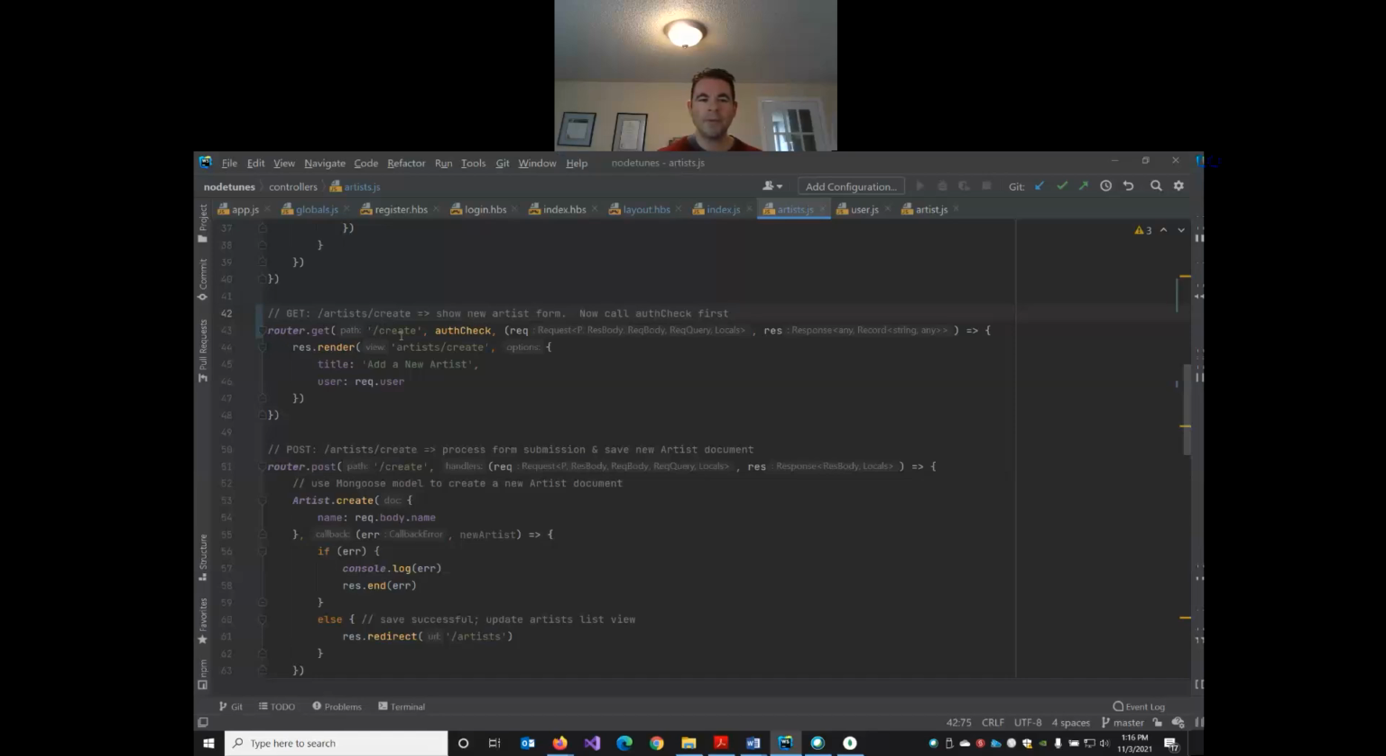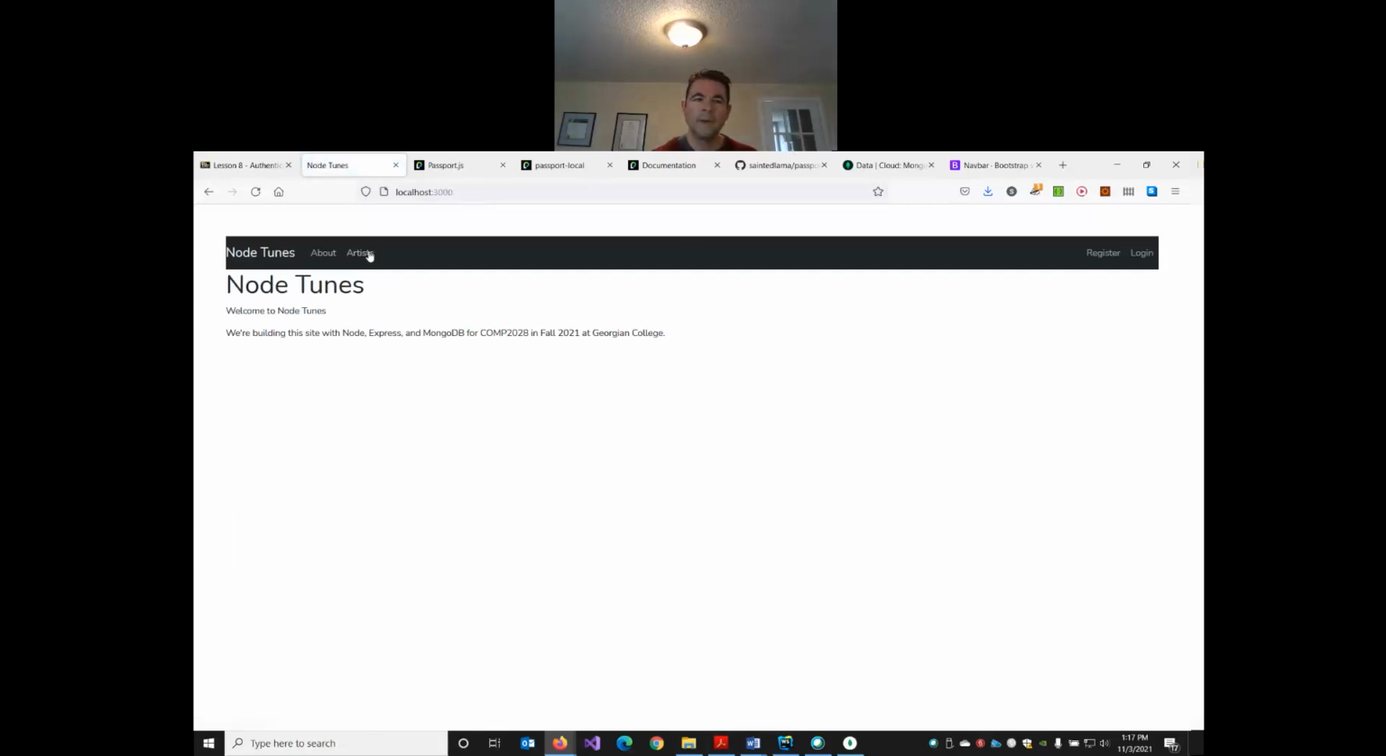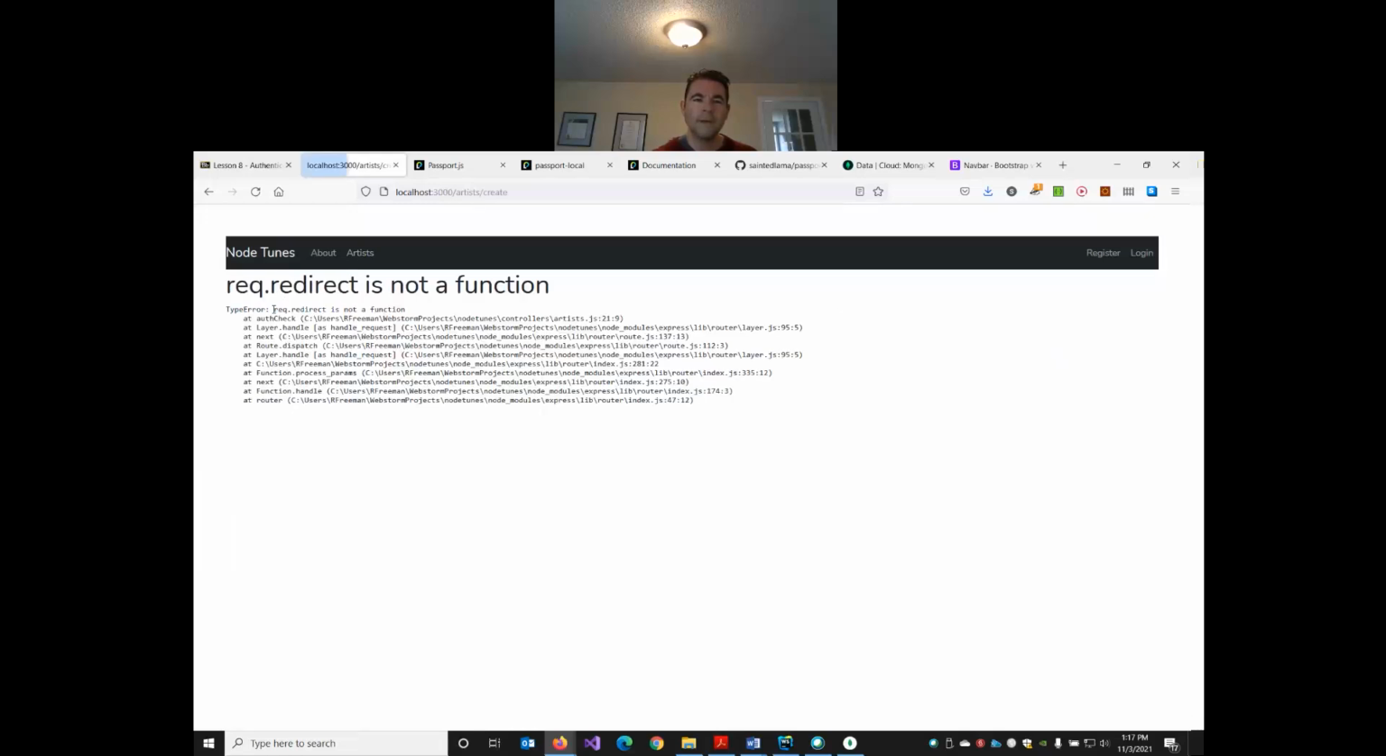As soon as we have a GET request at this path, the first thing we do is our authentication check. If our user's logged in, then we continue on to do the rest of this code. So I've added this auth check with a comma before our request response callback. Let's see if this works. I'm not logged in right now. I can go to artists, but if I try and go here, whoops, I've got request.redirect. This should be response redirect.